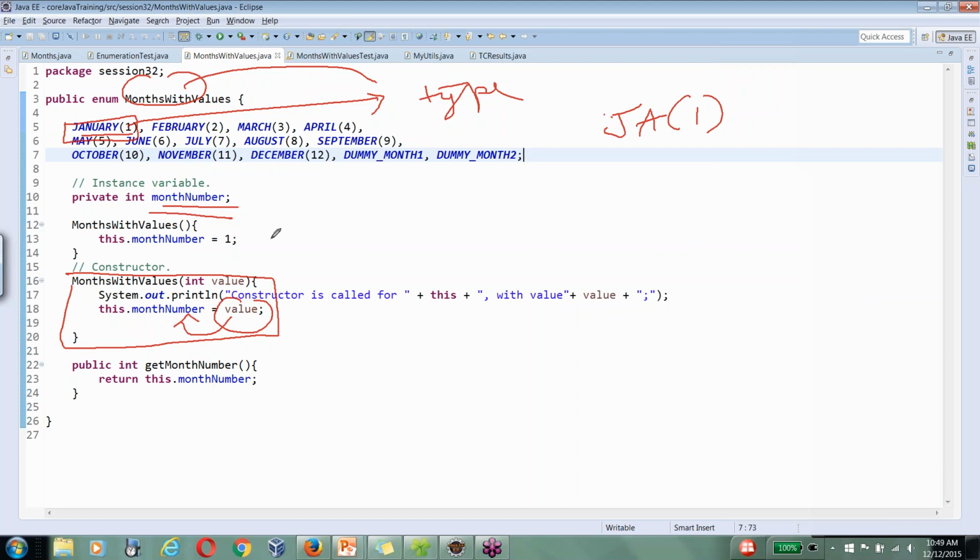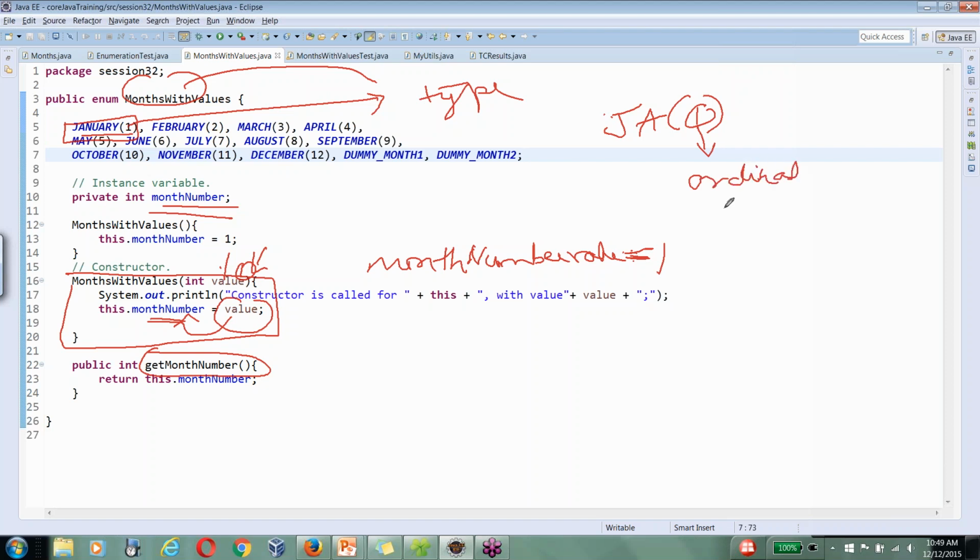Okay. So we are calling this constructor and passing this 1. So 1 is passed to value, and month number is equal to 1. So how can we access that number? Get month number. Don't get confused between this number and your ordinal. Ordinal is different and month number is different. That is what we have defined.